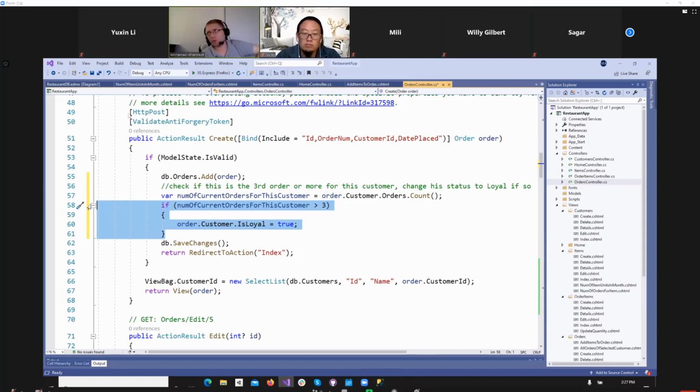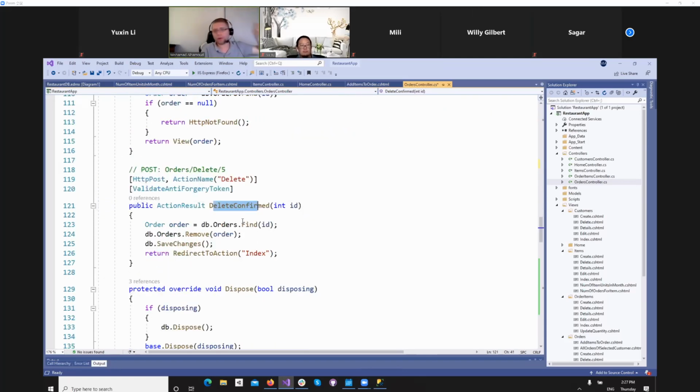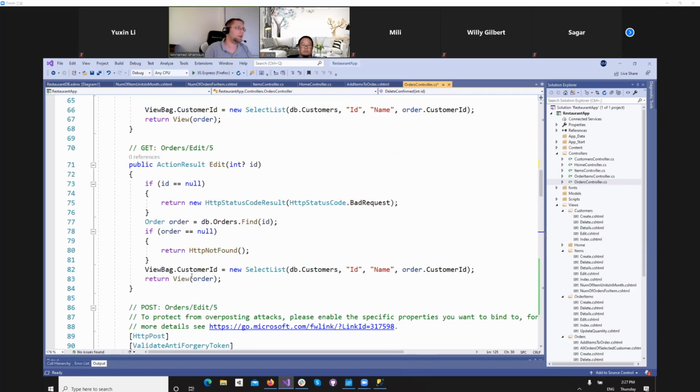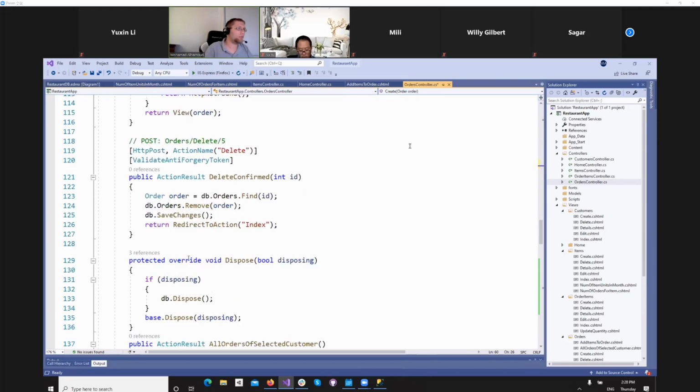We have a delete confirmed. So you mean when you delete the order? Yeah. When we create a controller, the program generates it. So you will write it here in delete confirmed, something similar. I just don't want to make it too much. Okay, so let's go to delete confirmed.